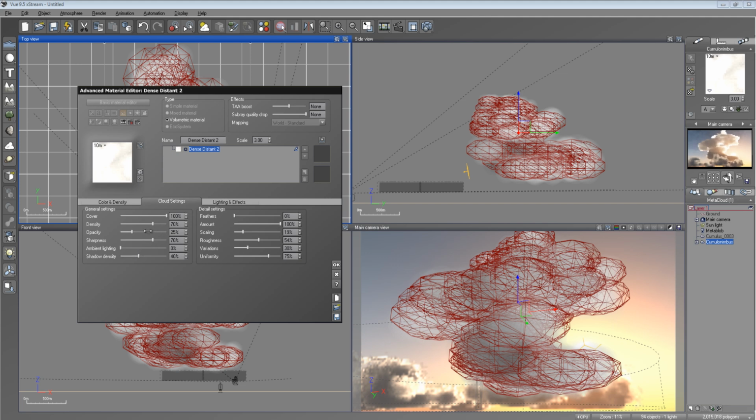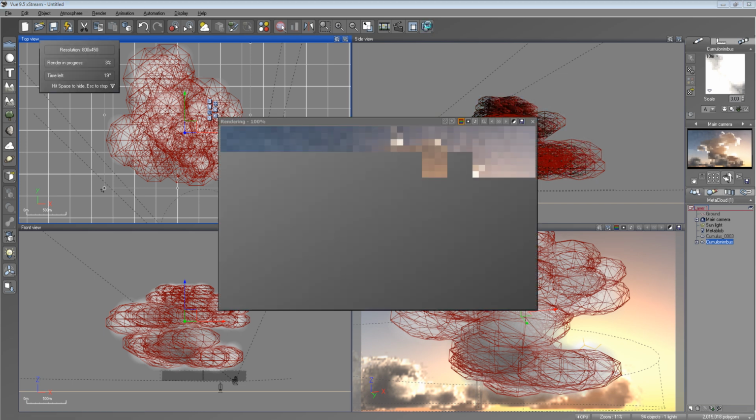Change it to 0. We're going to change the opacity to about 35. Kind of keep the settings the same as what we had with our cloud zone. Shadow density, I believe, 55. Let's change the uniformity slightly to 90. Not that it's really going to change a lot. Then we're going to change the feathers to about 35. That'll change it slightly. Scaling to about 25. That will change it. And let's go ahead and render that out.